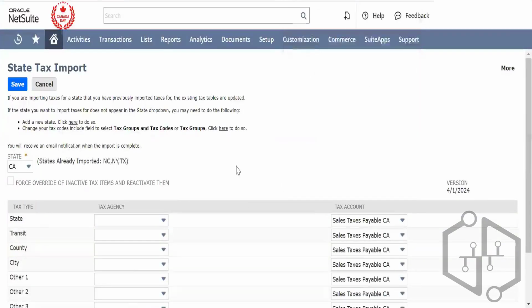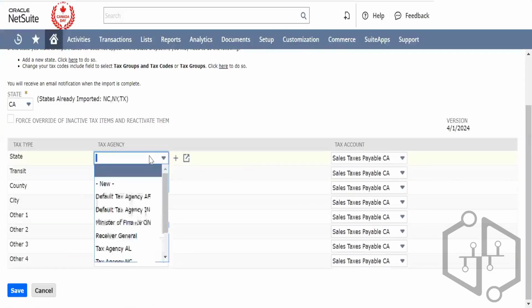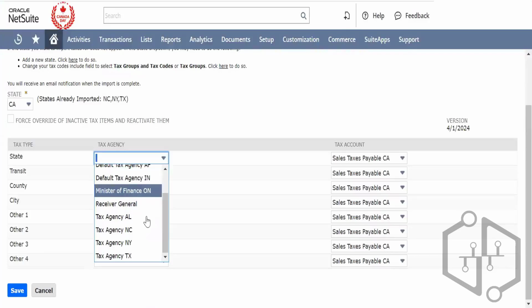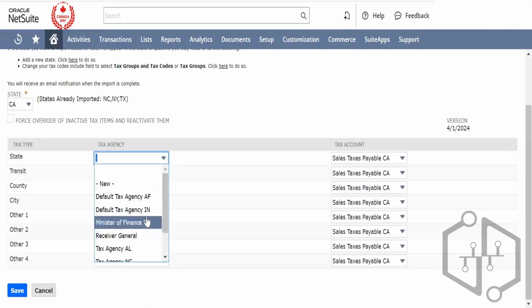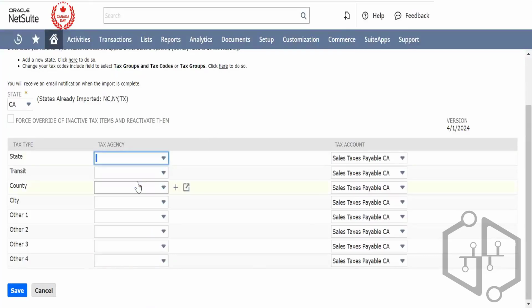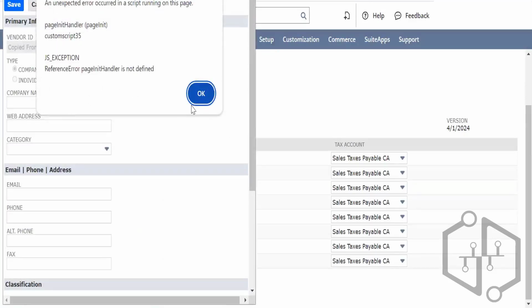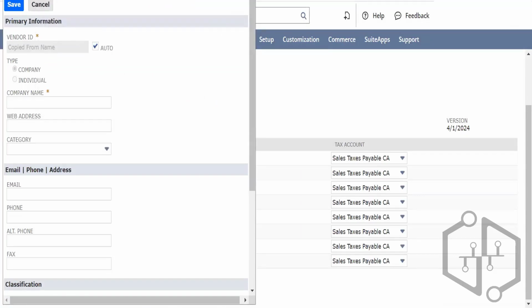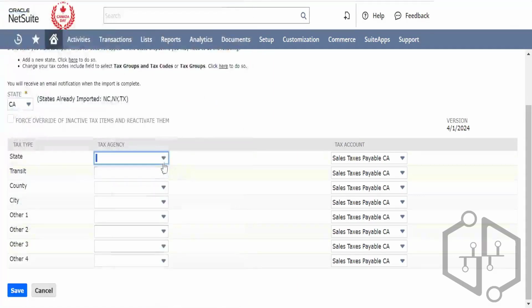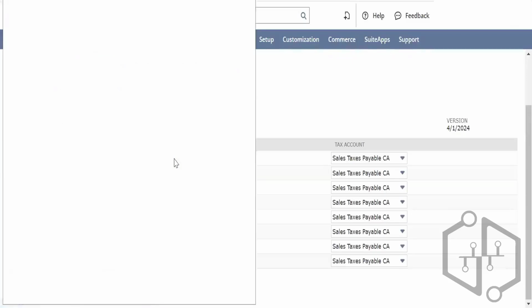So let's select California. Oh, there you go. The tax agency is not there. This is strange. Default tax agency. Why is it not there? I do not have one for California. Okay, there seems to be some scripting error. Let's try this again.